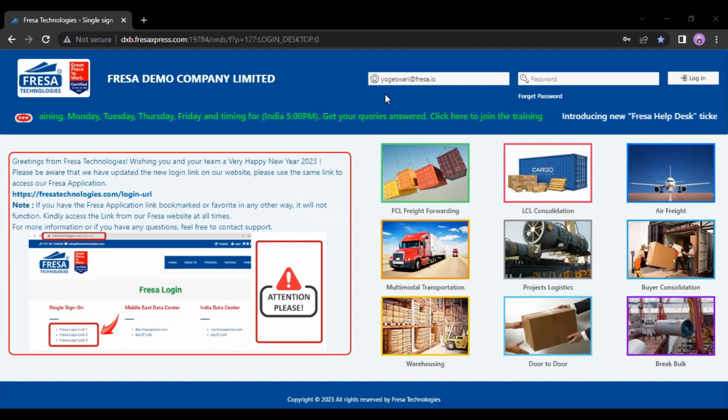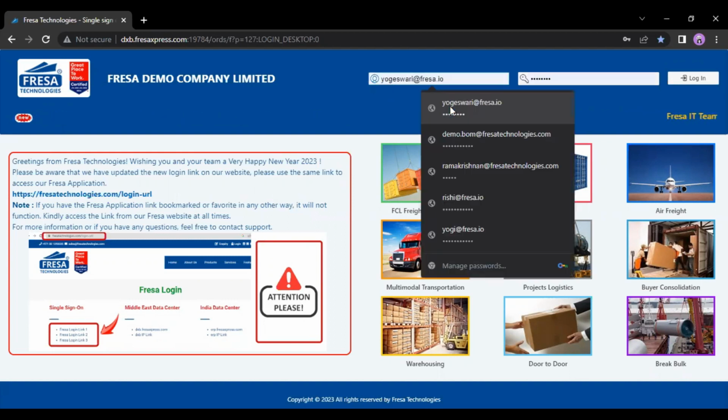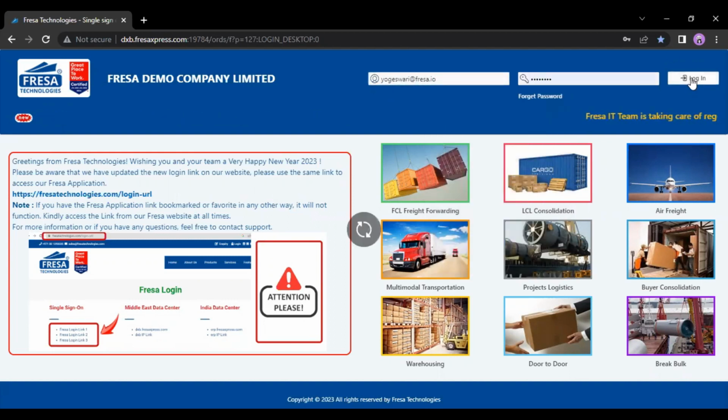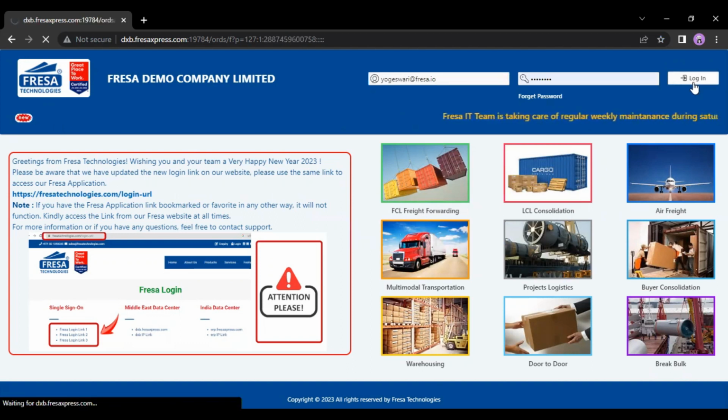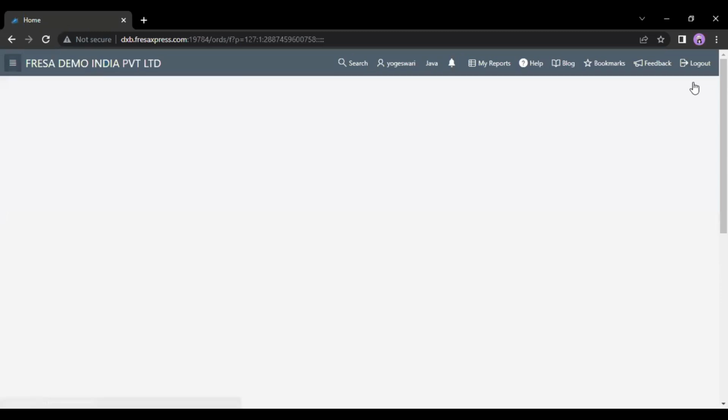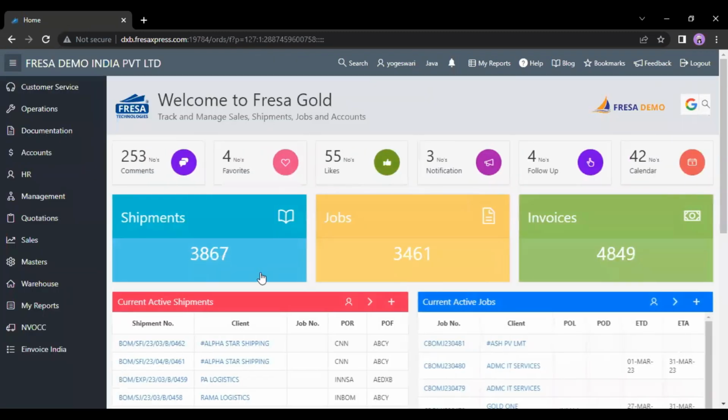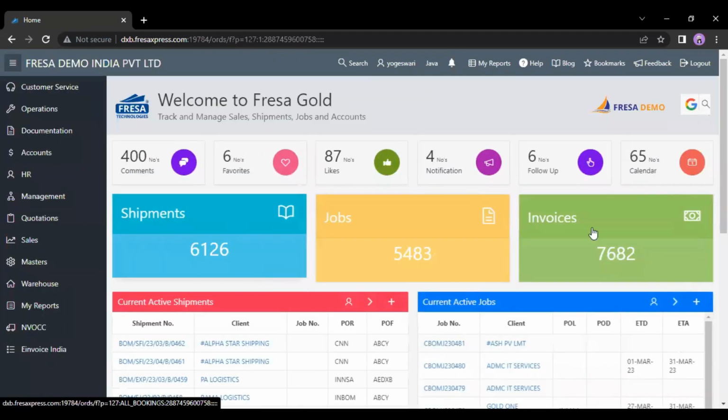In this video, we are going to see how to view the lot number on stock report lot number wise in the Fresa application. Initially, we have to log into the Fresa application. After your successful login, this is how your dashboard looks.